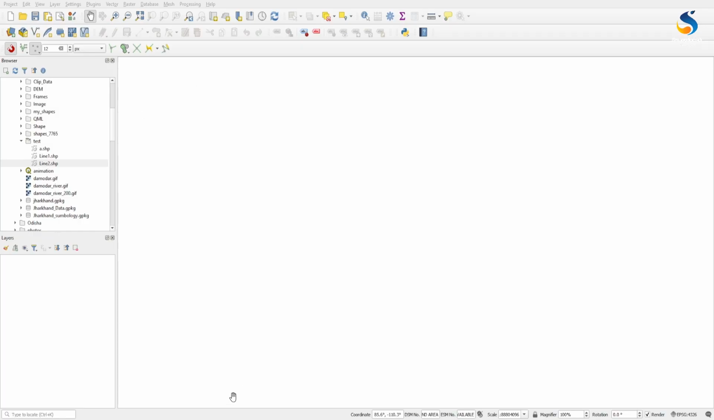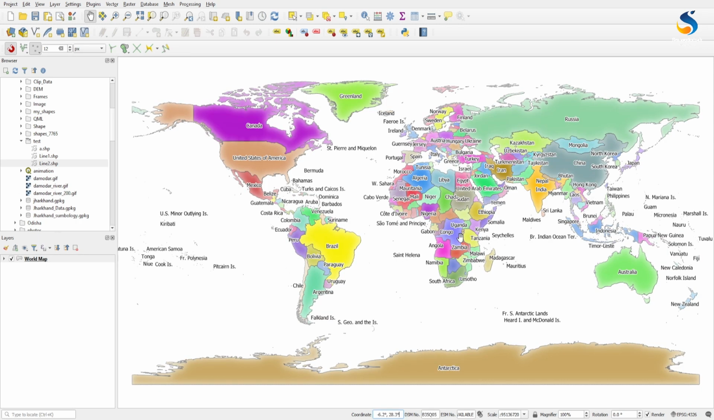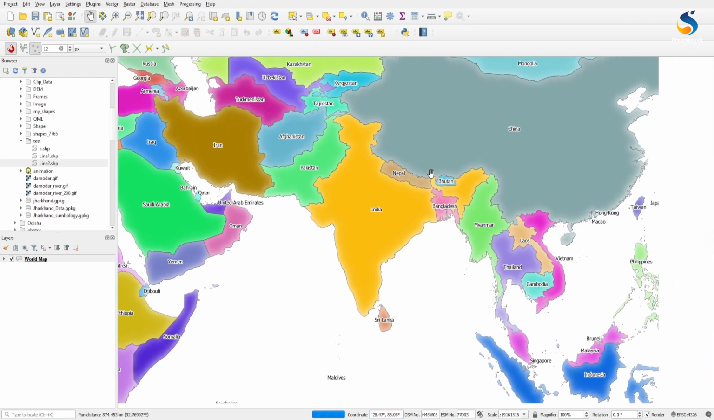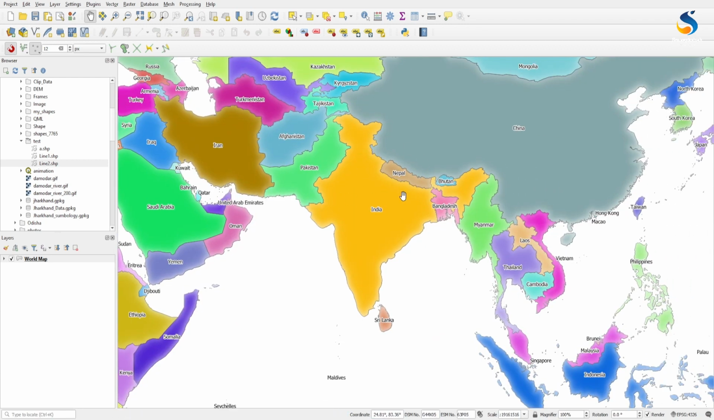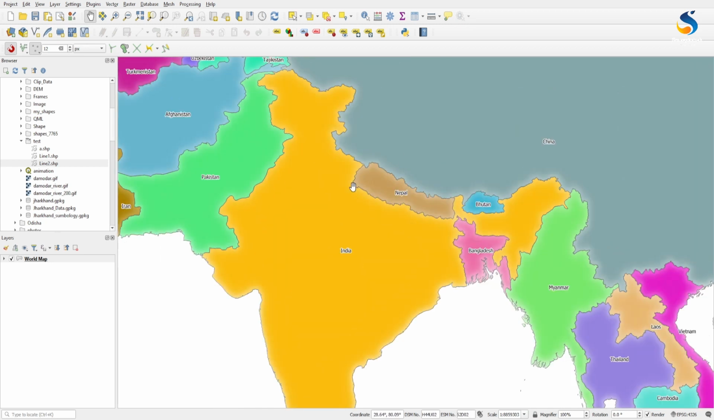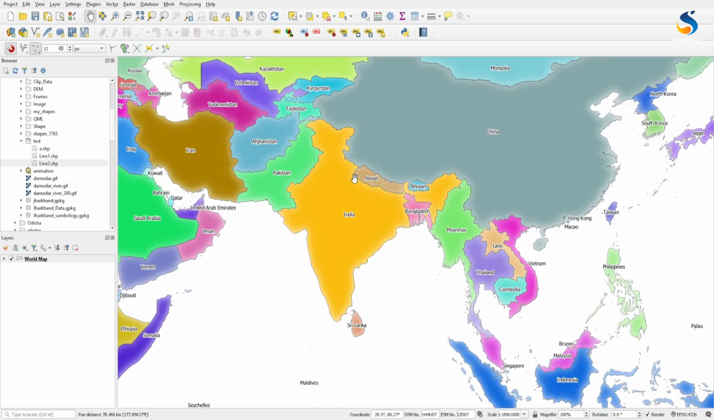This is our blank area. If in the coordinate box you type world, I am typing world at the bottom and hitting enter, it will load a world map, and I have these point layers somewhere in this area. So let's place this CSV file.